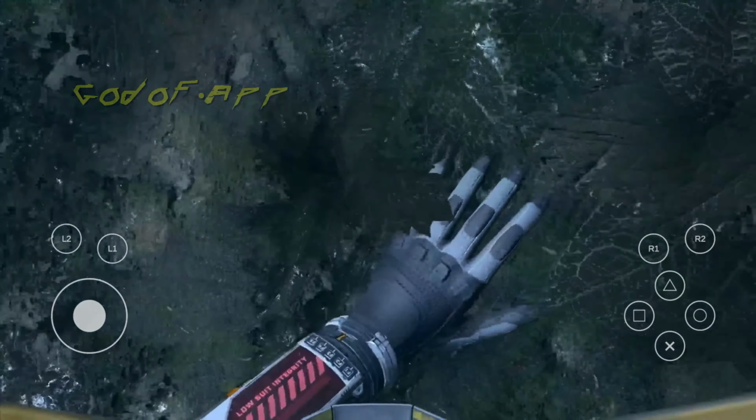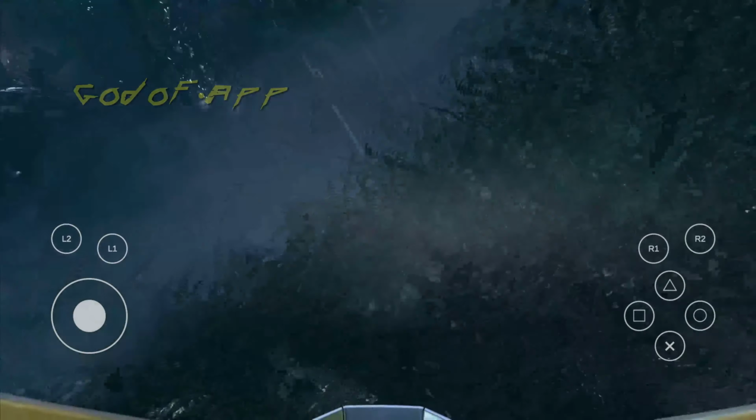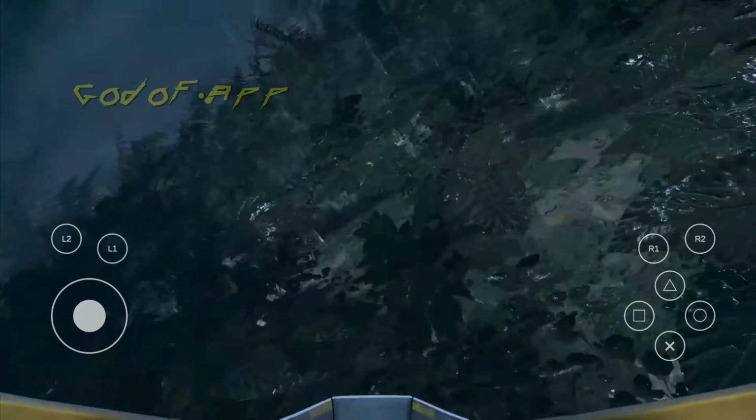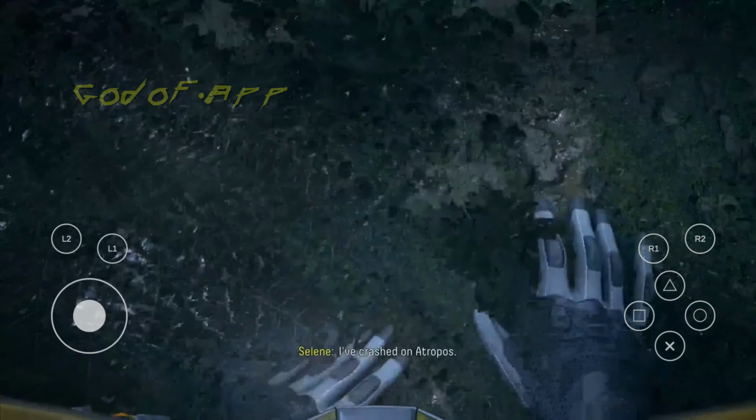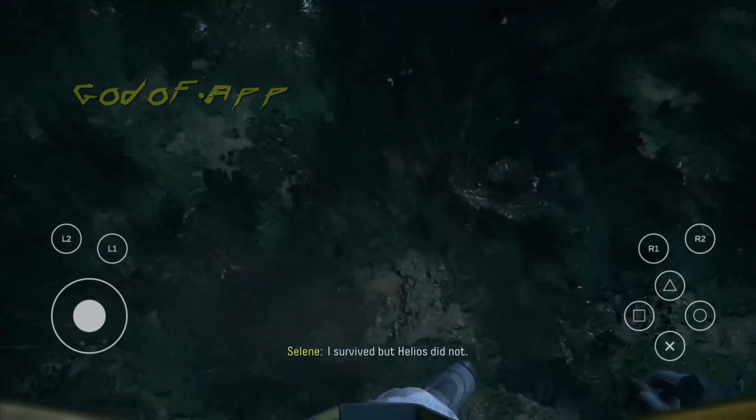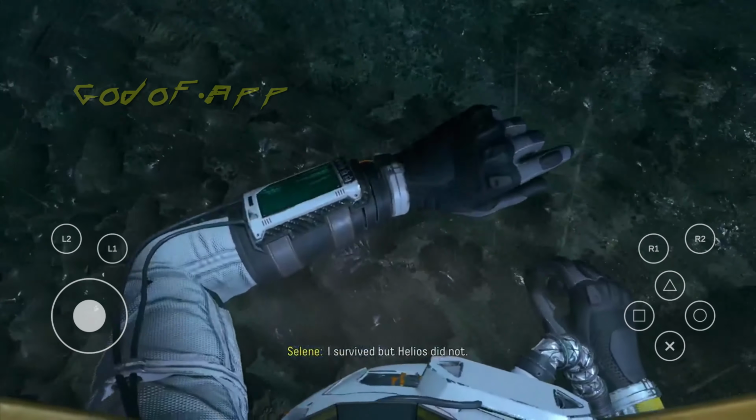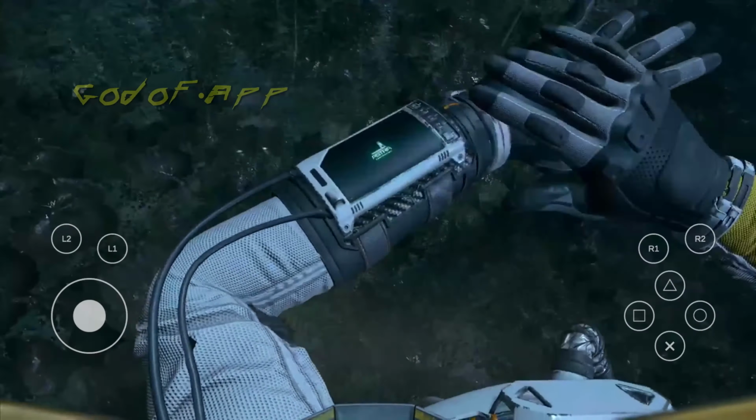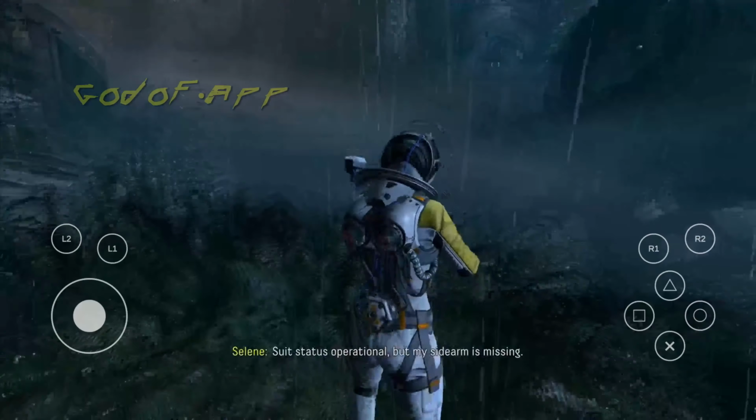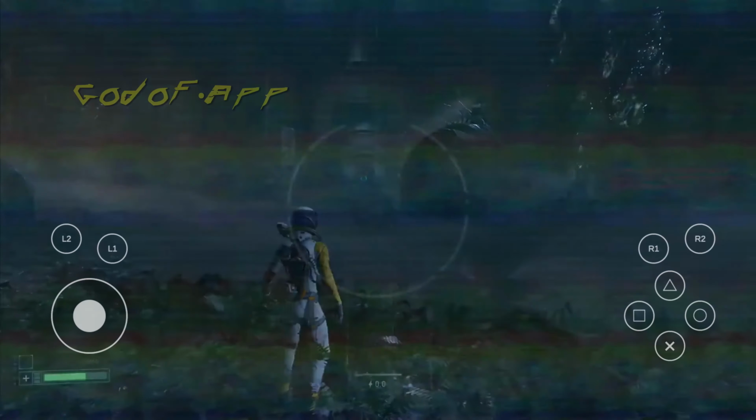Astra, this is Selene. I've crashed on Atropos. I survived, but Helios did not. Suit status, operational, but my sidearm is missing.